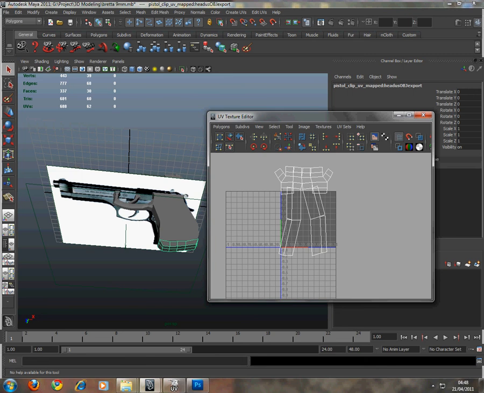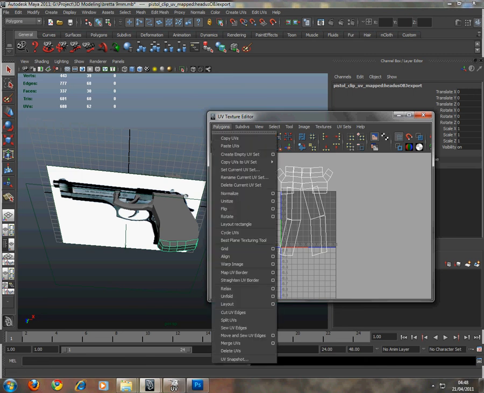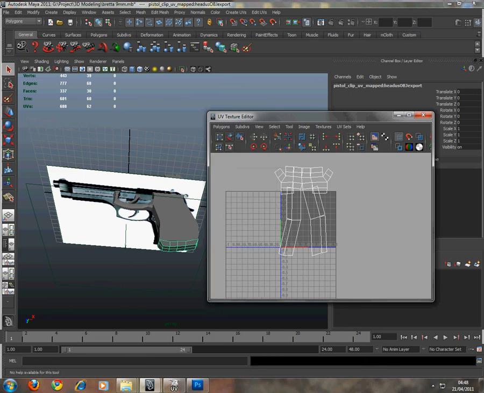Once this is fully UV mapped, you want to click on polygons and UV snapshot. Also make sure you save it to a Targa file and take it into Photoshop, and then you're ready for editing. I hope you enjoyed this tutorial, and happy editing.